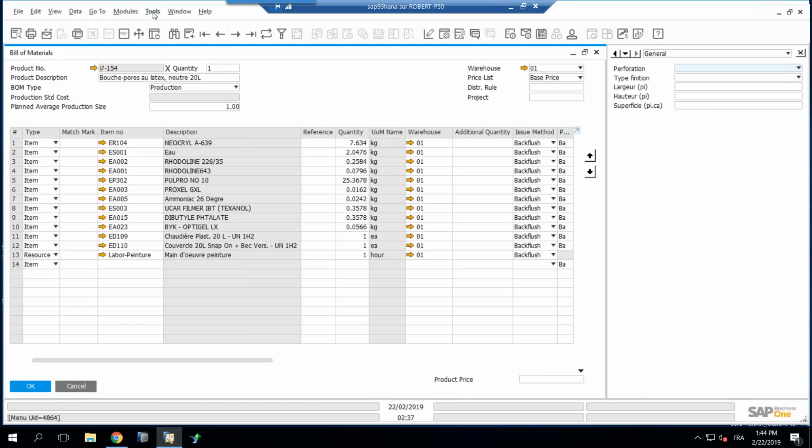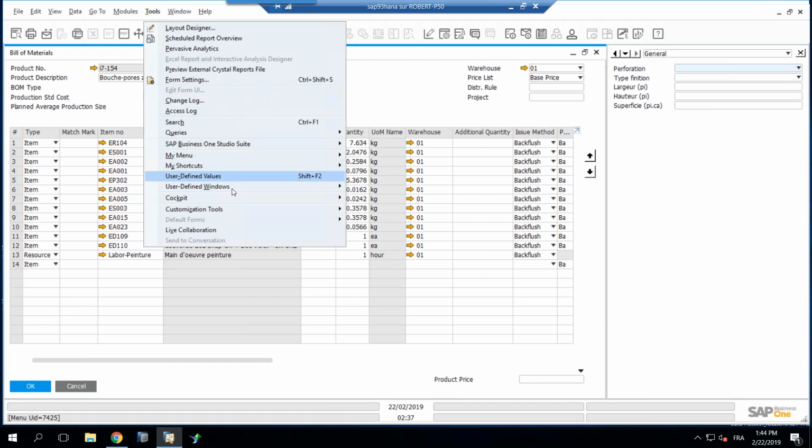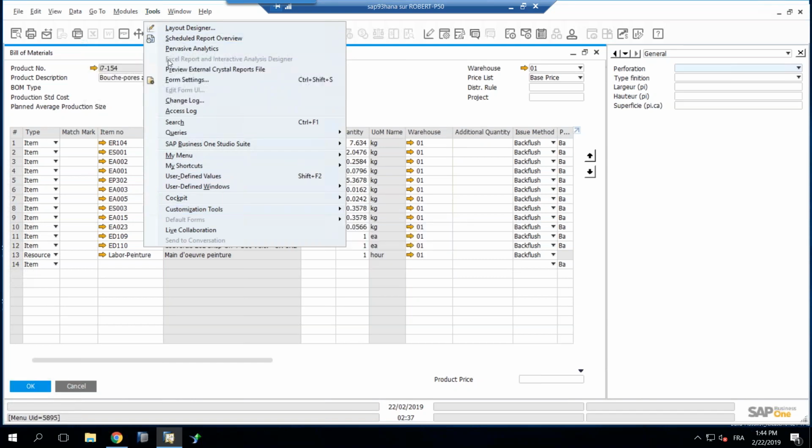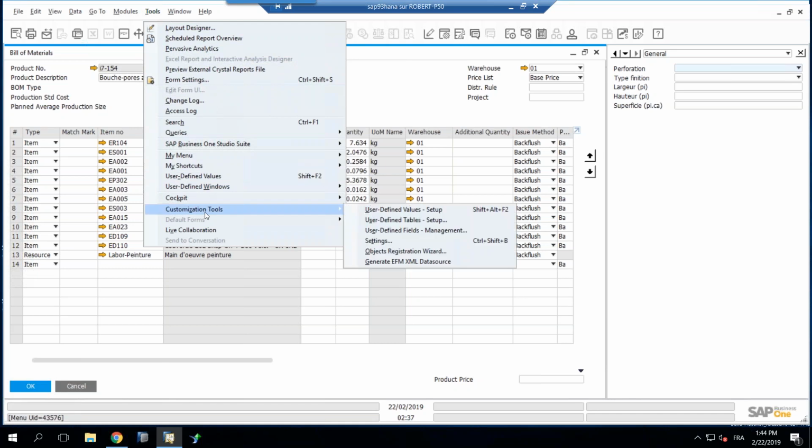So we'll start with the tables that were required in my plan. If you go into tools, customization tools, this is where you will find all the required functions to create what you need to customize your database. User-defined values, user-defined tables, user-defined fields, and this one, the object registration wizard, is the tool to make user-defined objects. All right, so we'll start with the tables.